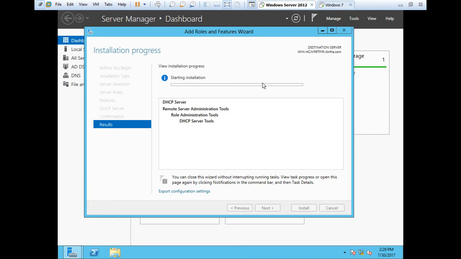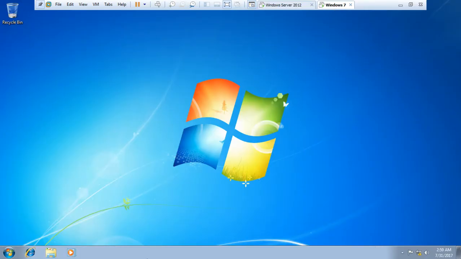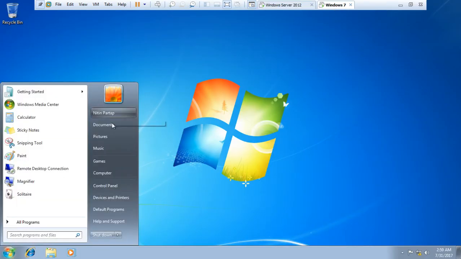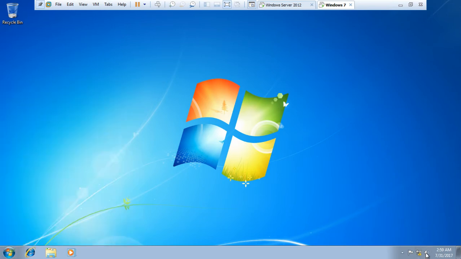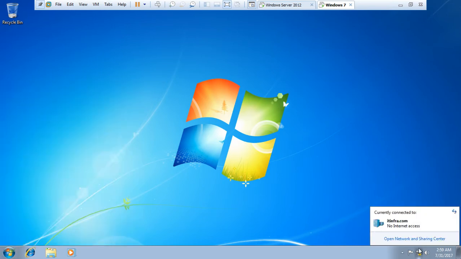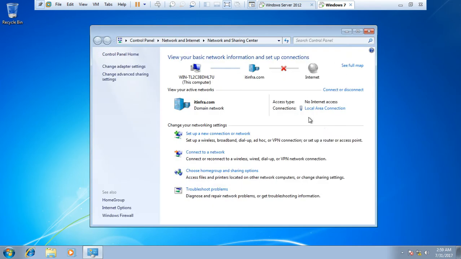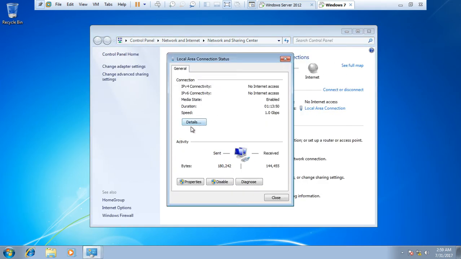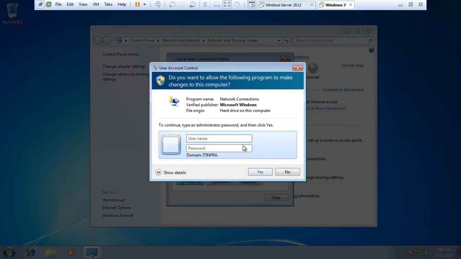Apart from this, you can see that I have a client system which is in my domain, and now I'm going to change the IP address, because I had set it manually on this system, since I was not using the VMware DHCP server. So now I need to change the setting.